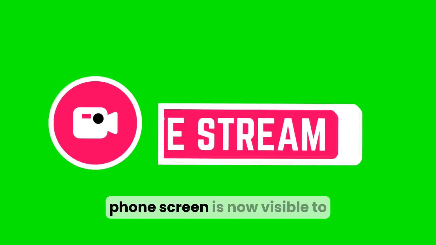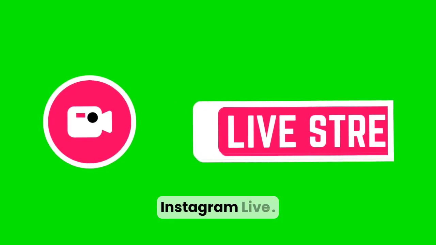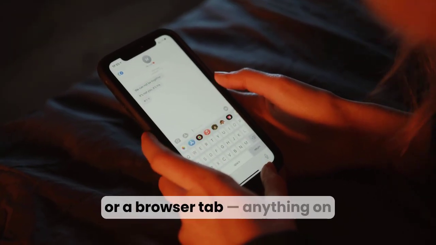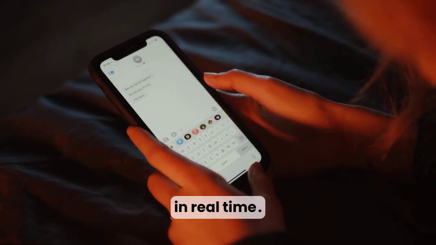A short countdown may appear before your screen is shared. After the countdown, your phone screen is now visible to everyone watching your Instagram Live. You can now open apps, slides, or a browser tab. Anything on your screen will be streamed in real time.